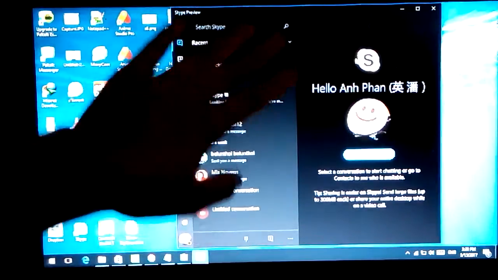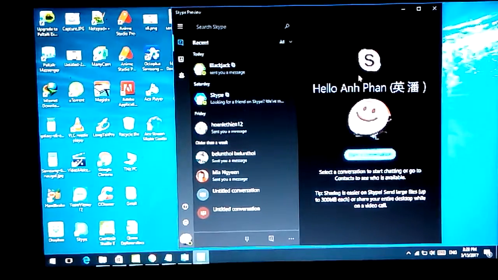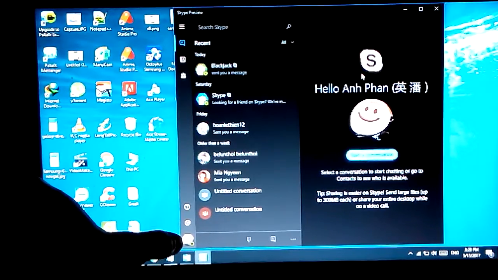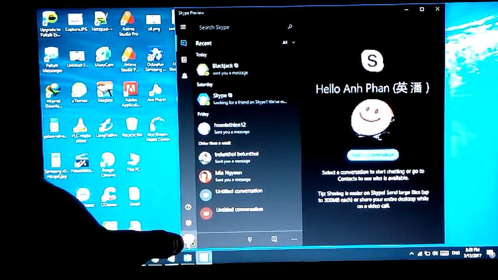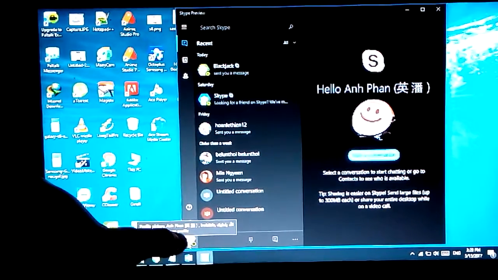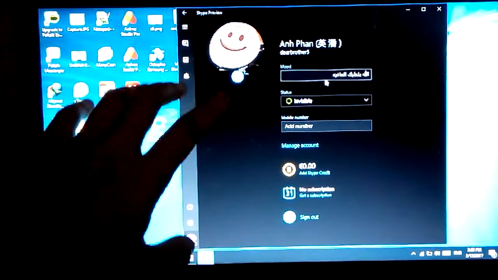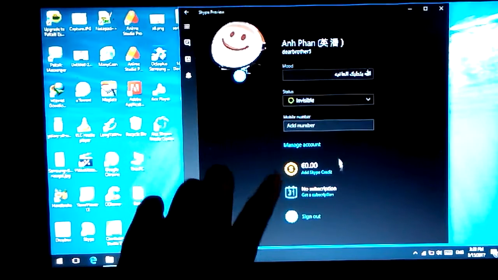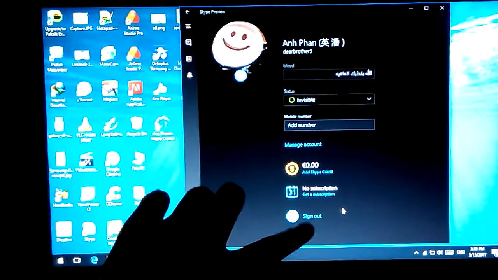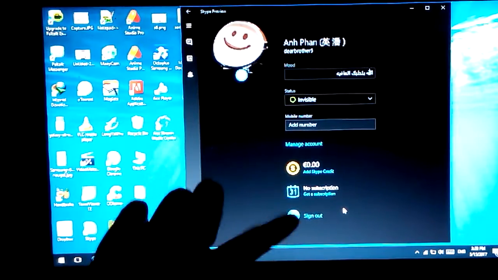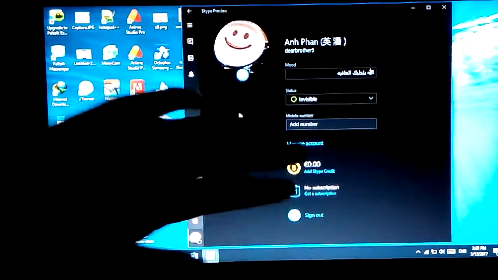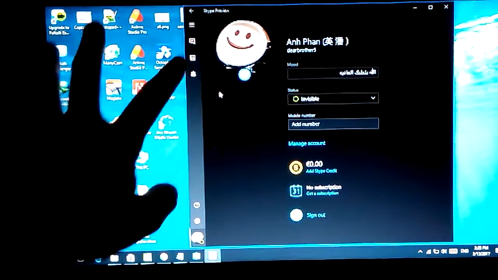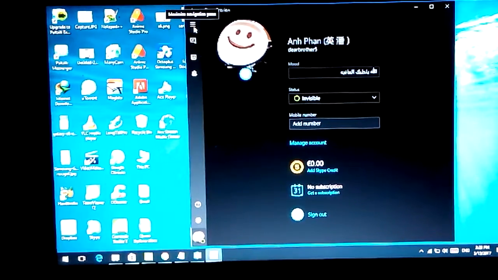Let's look at the Skype Preview at the very first look. The first thing is at the bottom of the Skype Preview, you can see your profile settings. Whenever you click on that, you can change your mood, change your Skype status, and of course add your mobile number and whatever. And here is where you can sign out from your Skype Preview. Make sure that you sign out from your Skype Preview before you switch to the old Skype, okay?